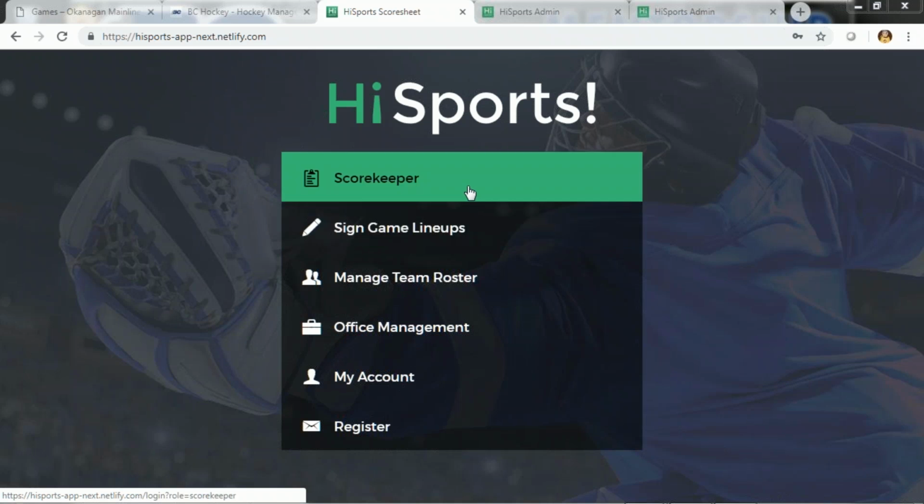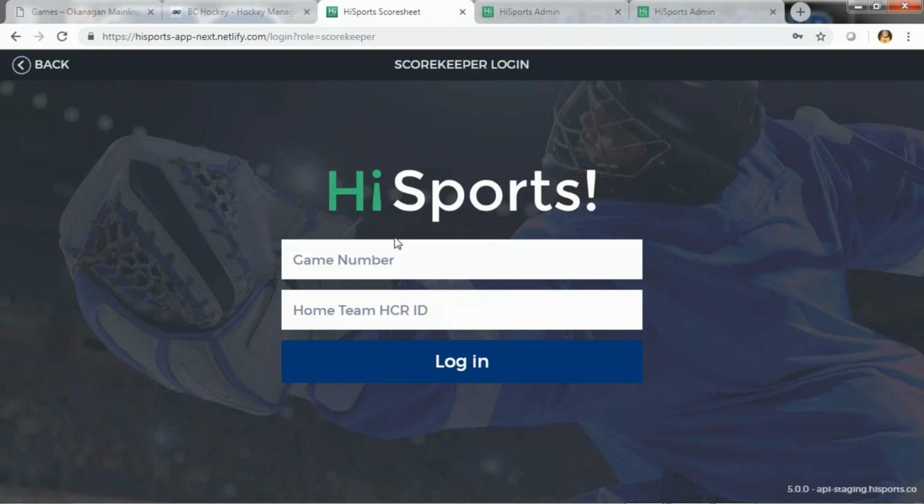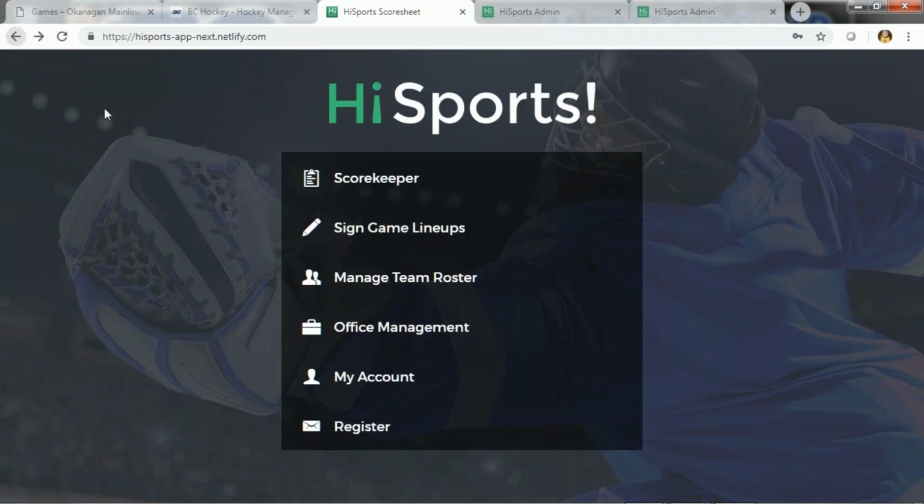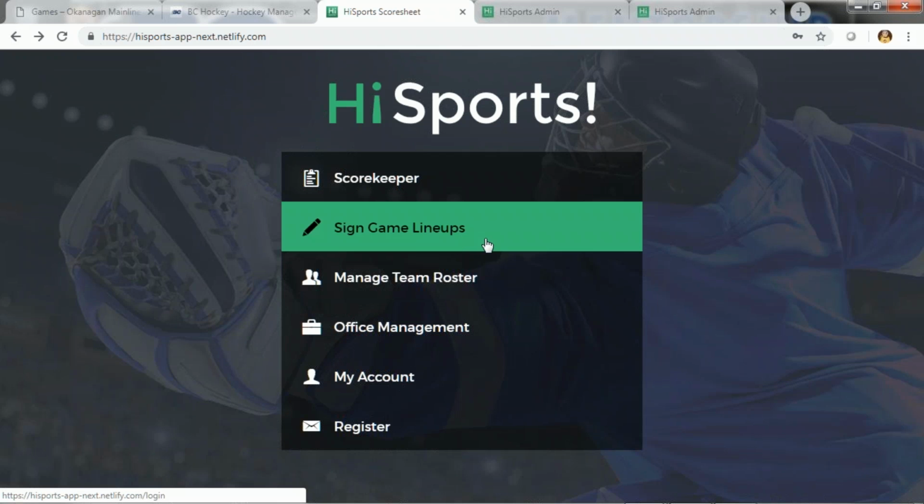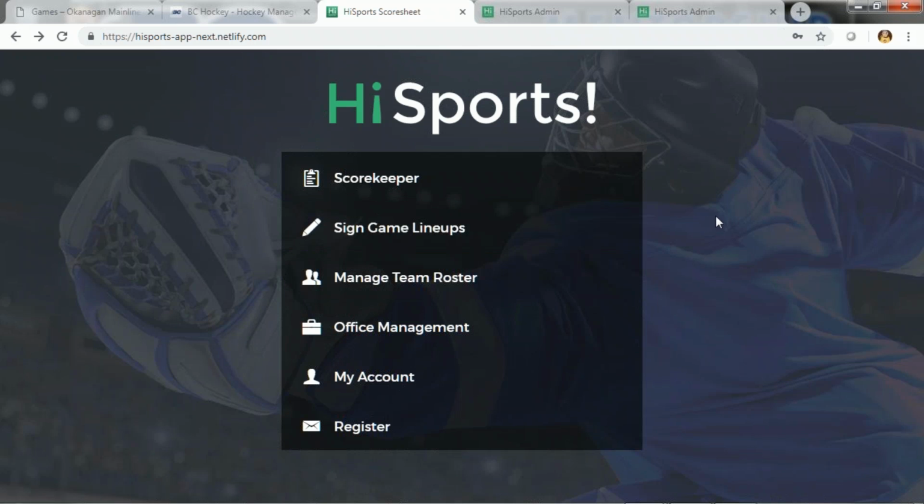And then the scorekeeper component is what we're doing live in the rink. So we go into that aspect. That's where you enter your game number, the home team HCR ID, and you basically go into the window that the signed game lineup was in, but you can actually add the officials because you're in the arena. You add the timekeepers. You make any last-minute changes that might have occurred, and then you're live.